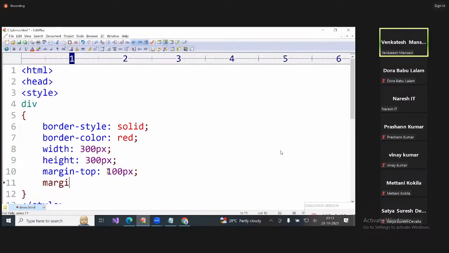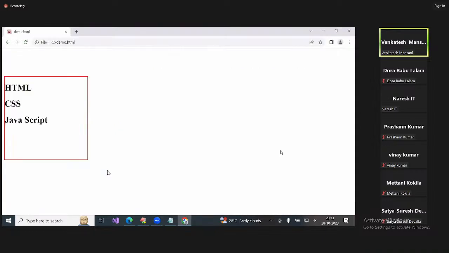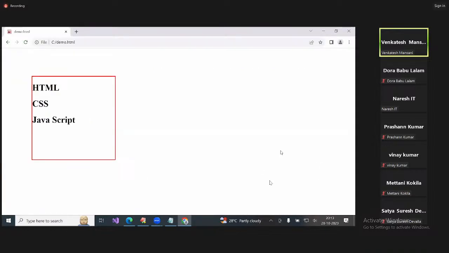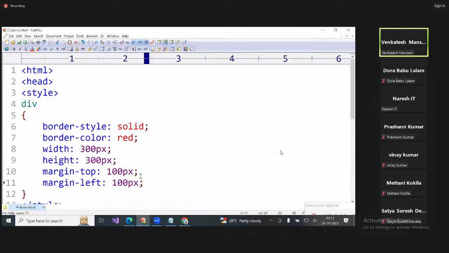Now margin left 100 pixels. Content should be there. Now you observe from here to here, how many pixels? 100 pixels. Suppose if you write like this, margin just 50 pixels.